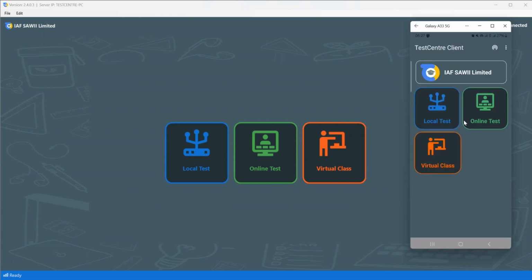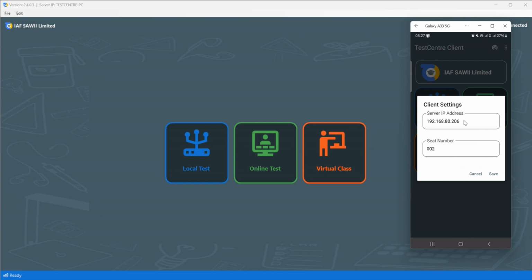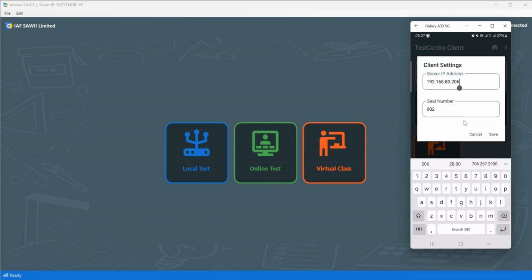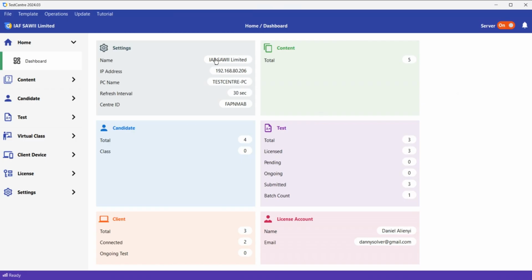So here you have the app. So this is the interface of the test center client for the Android device. You can set the IP address that you want the client to connect to here. And if you want to get the IP address of your admin, you can always find the IP address on the dashboard of the admin. So here you have it. Note that using testcenter-pc as the IP address may work in a few scenarios, but we've realized that for the most part it doesn't work. But the IP address is the reliable way to connect the Android device to the admin.